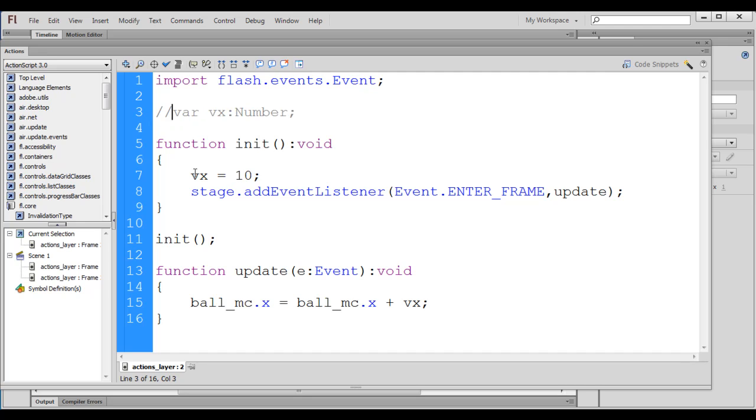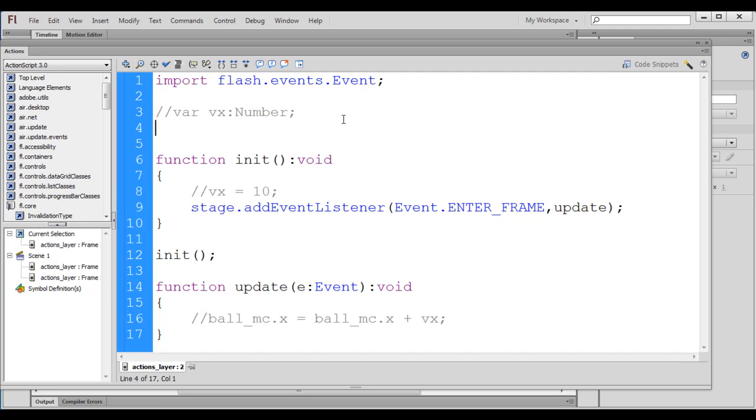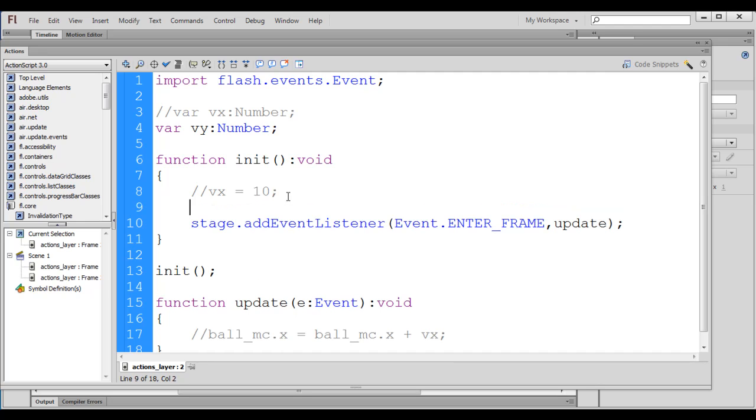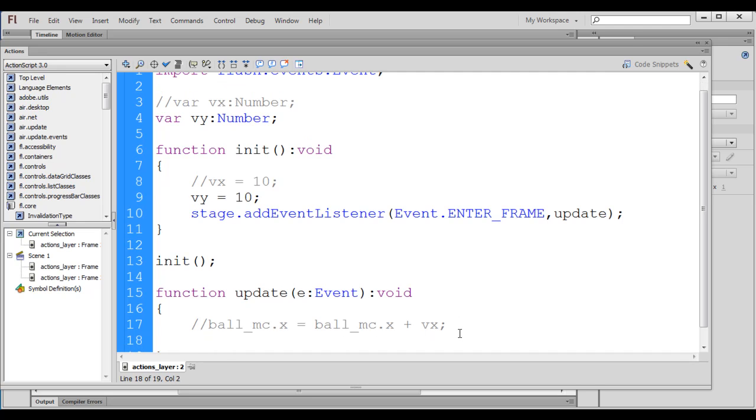Now, I want to move the ball in y-axis. To move the ball in y-axis, what do we do? We create one variable called vy, that is velocity in y of type number. And then we set the velocity y to positive 10. Then we add this velocity y to ball y continuously in the update function. I say here ball underscore mc dot y equal to ball underscore mc dot y plus velocity y.